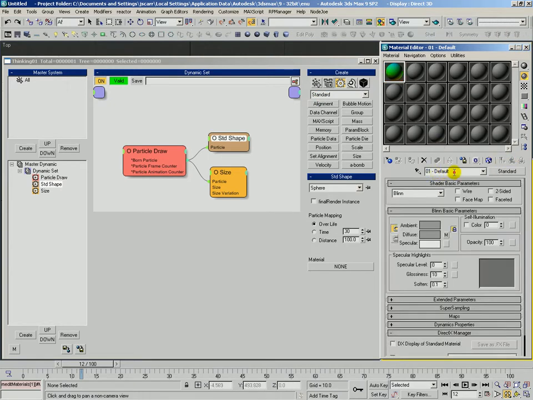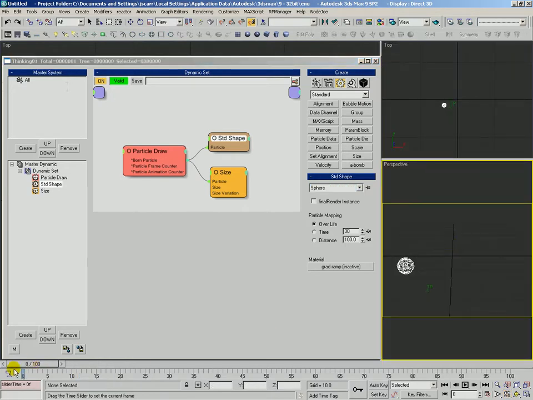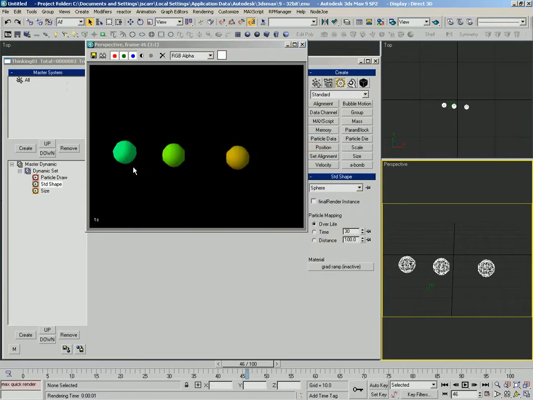And then we'll rename this to gradient grad ramp, and we'll drop that into the material slot for standard shape, use an instance of it. And now, as we scrub out here in time, of course this particle is going to be older than this one, which will be older than this one, and we'll go ahead and render that out, and you can see the change in colors that we have here.